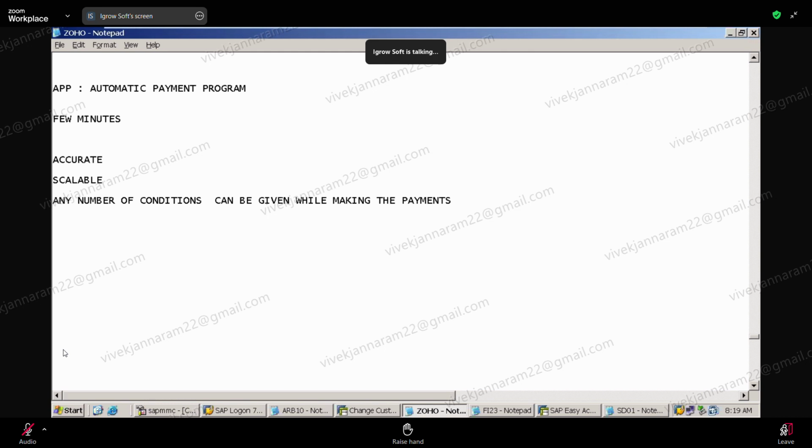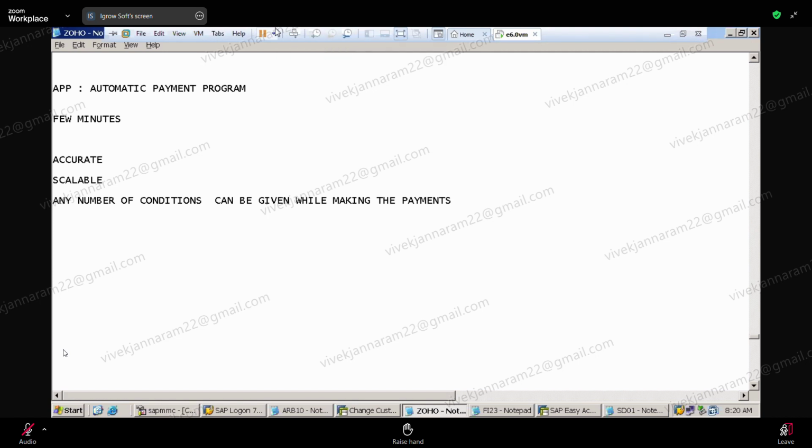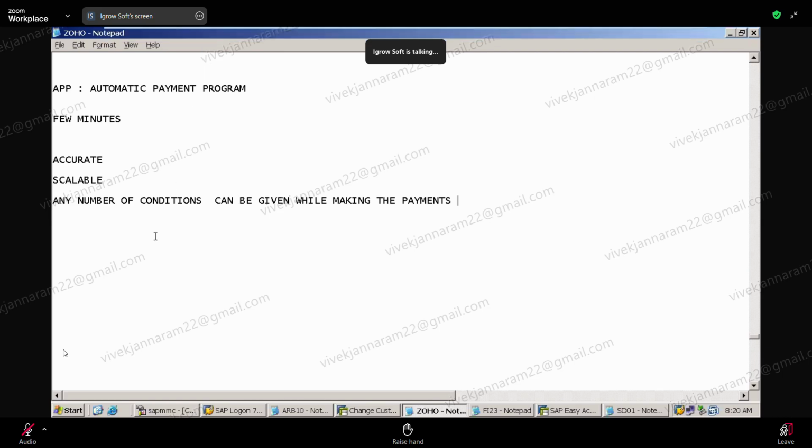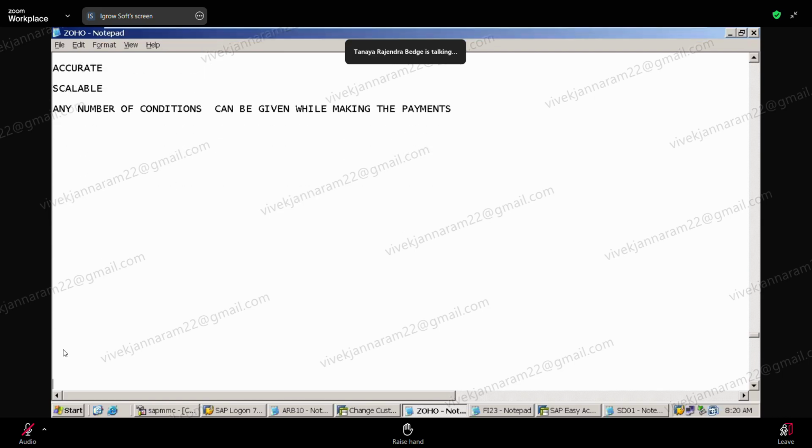Good. And it is accurate, it is scalable, and any number of conditions can be set up. Correct. That is the greatness of the APP. It is a highlight of FI module. Many companies purchased SAP software just because they wanted this, to make their payments easier. Okay. So next we are going to enter into automatic payment. This APP we are going to enter. Right. So little notes we will write down so that you are comfortable answering in the interview.